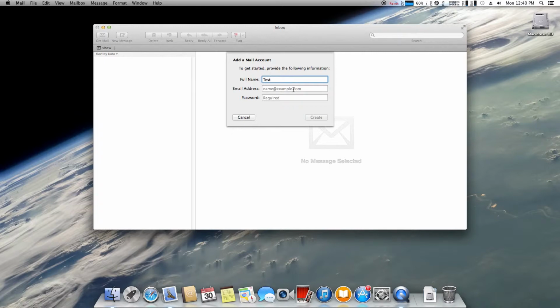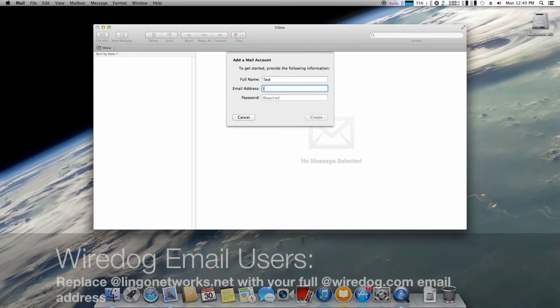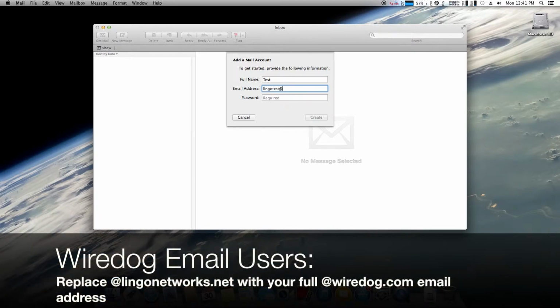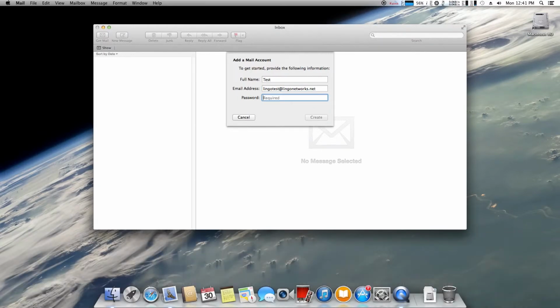And then once you've completed that, we're going to get on to email address. Go ahead and type in your email address. Mine today is lingotest@lingonetworks.net. And then once that's done, we can go ahead and tab down, or we can click down, go to password, and go ahead and type in your password. And I'm going to click create.